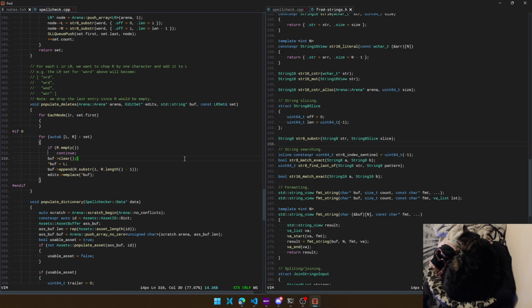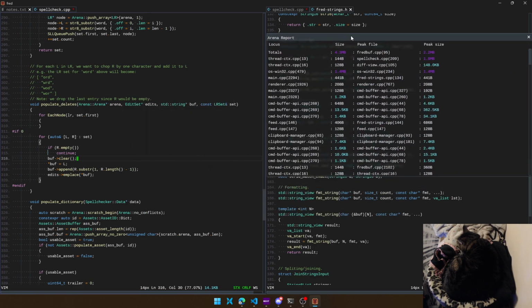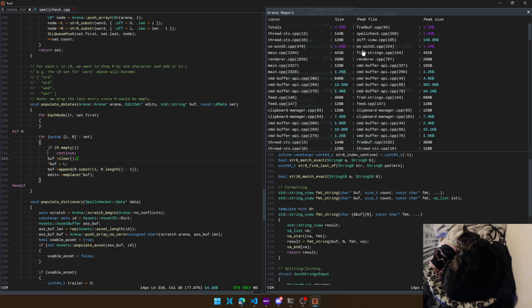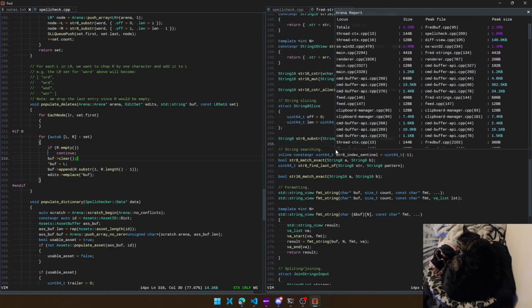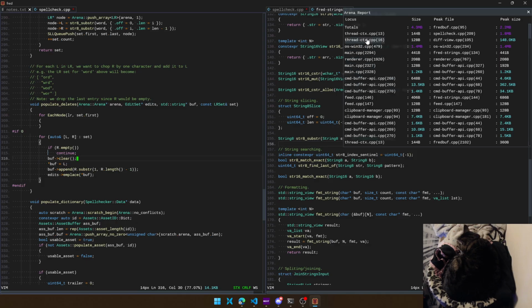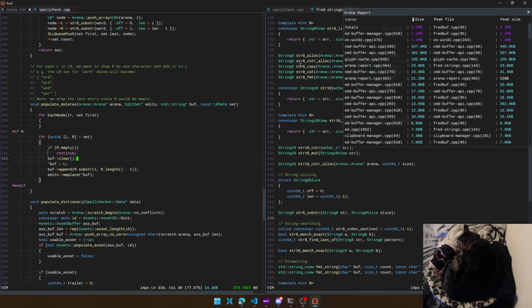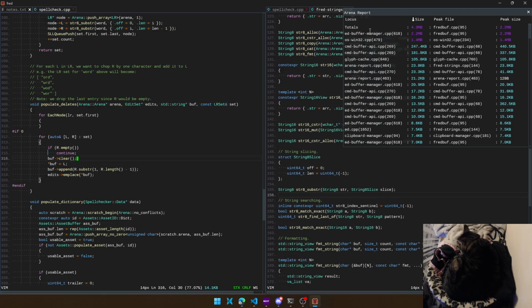Cool. Yeah, and earlier this week, I came up with this little dialogue that shows the current arena allocations that I have, across the entire system. And this is just a really good tool that I've been using to find runaway allocations or allocations that don't make any sense.